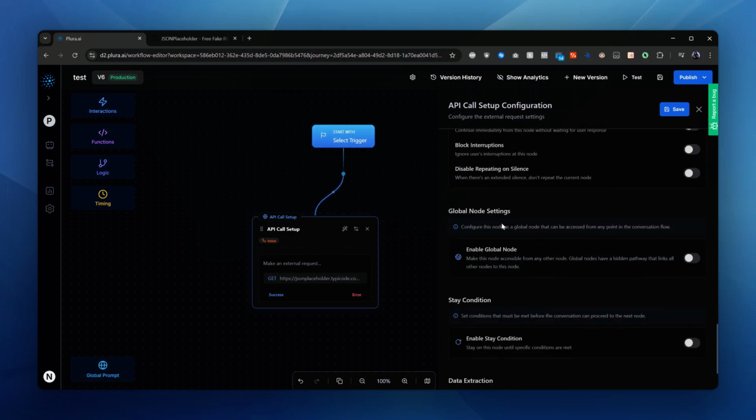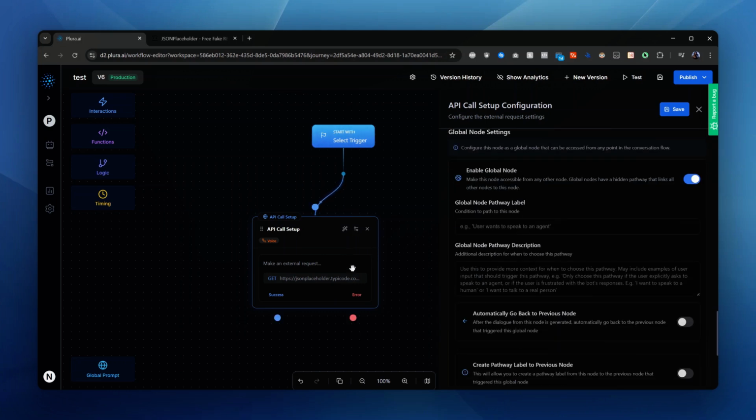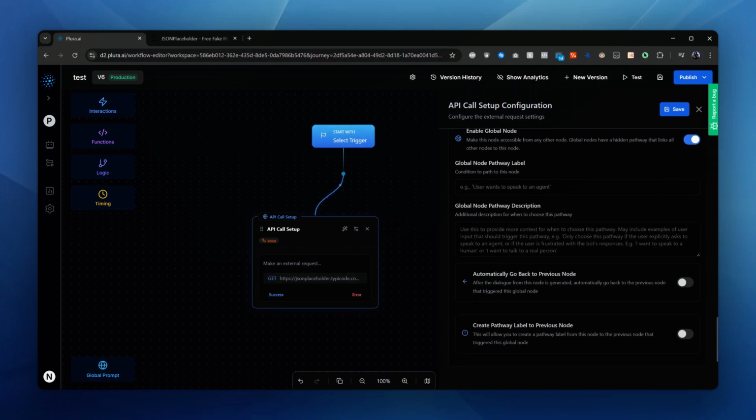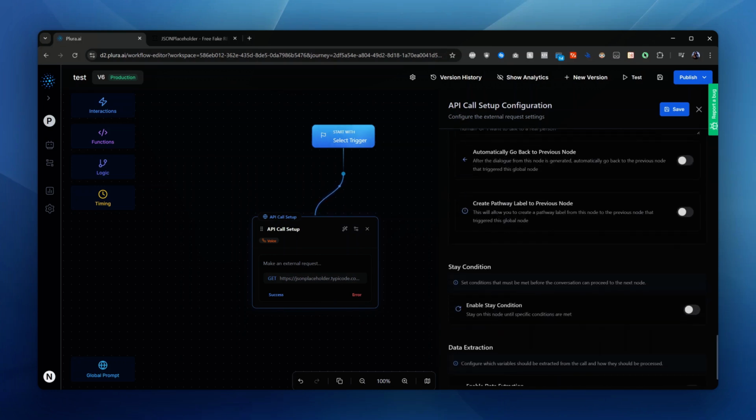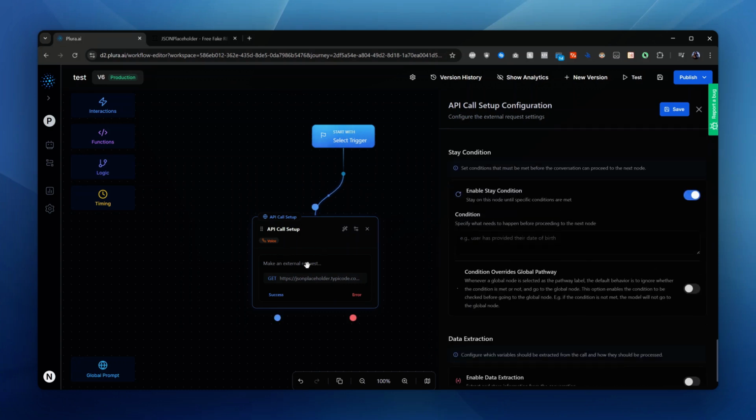We can also make this node a global node, which makes it accessible. So let's say we can access this node from every part of the conversation based on those conditions that I'm going to be typing right here. And we can also add a stay condition right here. So the AI is going to stay on this node until a certain thing happens. Has provided their date of birth can be an example of that.